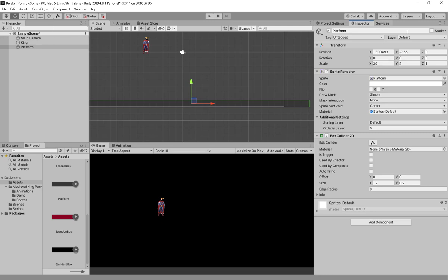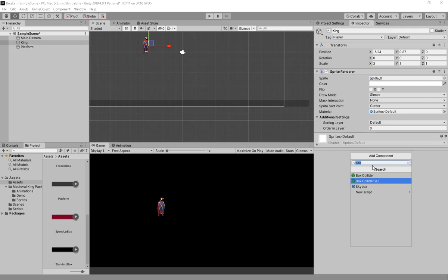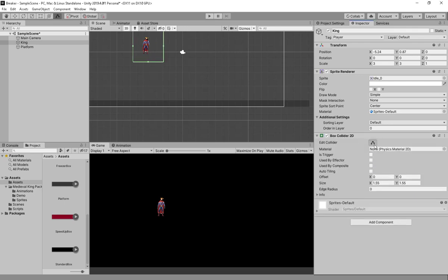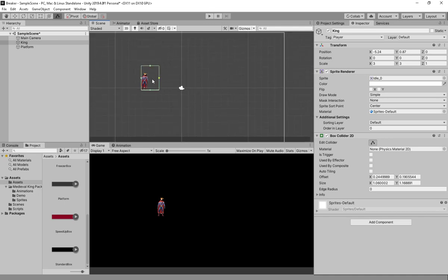Now going back to the game, no, actually I need to add a layer. It's called platform. You can do it exactly like the tags. Now it's a platform layer. And going back to the king, we are going to add a box collider 2D, and we are going to edit the collider to fit the model of the sprite.